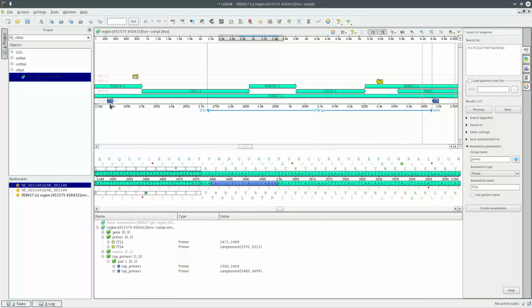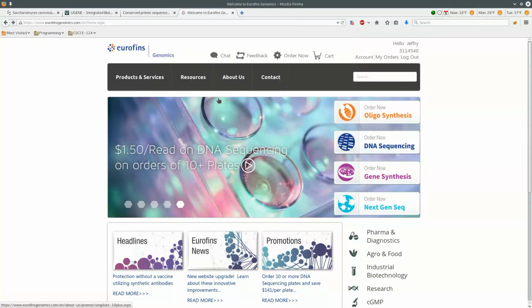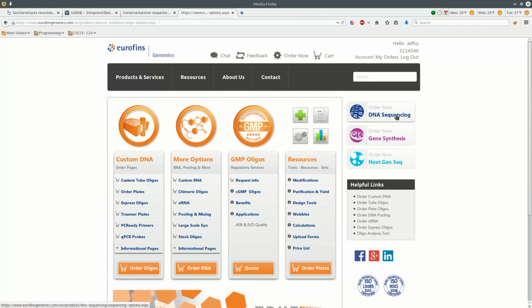So the final step is actually ordering the primers. This is quite simple. Let's start on the primer on the left. Let's just select it and then copy it. So now it's time to place the oligo order. I'm going to order my oligos from Eurofins Genomics. To do that, we have to click on the Oligosynthesis tab. An oligo is short for oligonucleotide. An oligonucleotide is a single-stranded piece of synthesized DNA, and that is what is used for PCR and sequencing primers. So under this menu, we'll click Order Oligos.